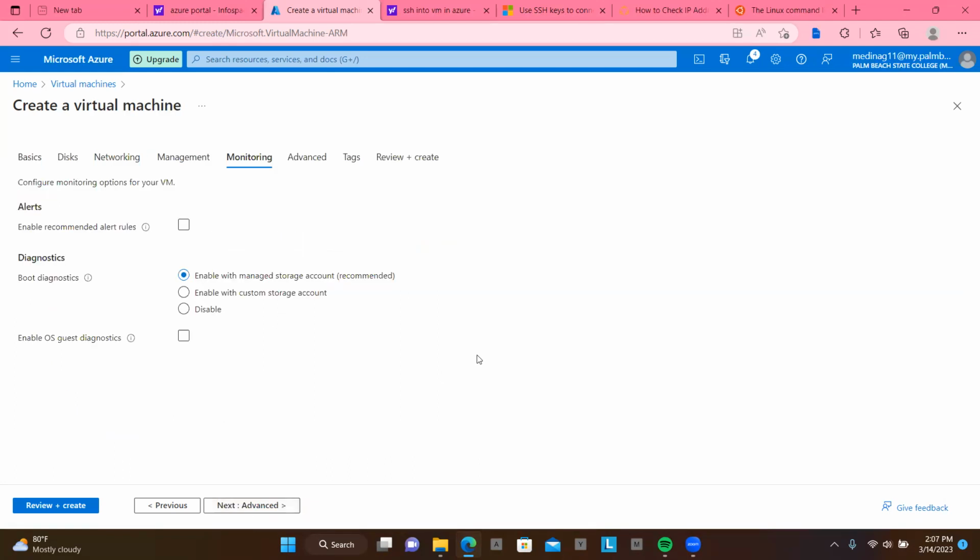Okay, so now it says configure monitoring options for your VM. So alerts, enable recommended alert rules and stuff, and diagnostics, boot diagnostics. If you want, you could select any features and plan that match your needs. But as for me, I might just go ahead and leave it like this.